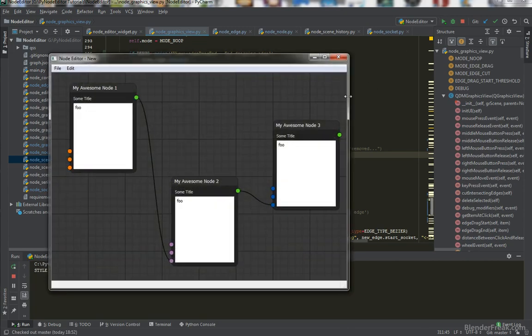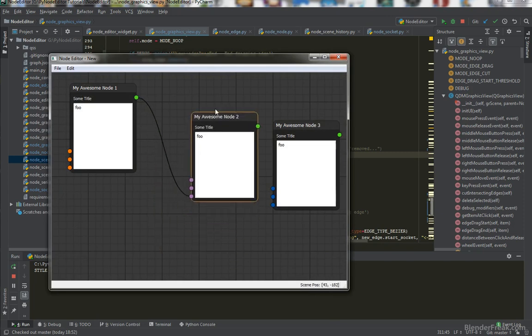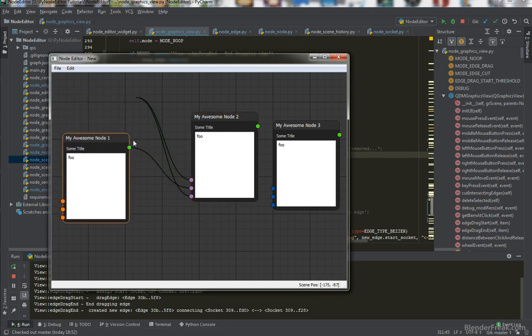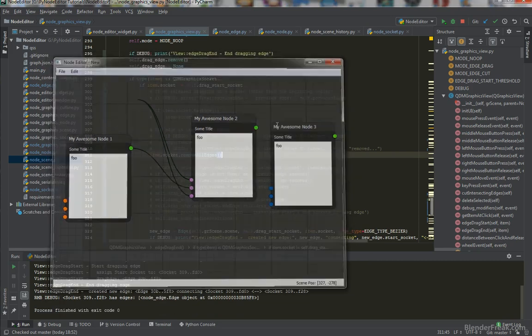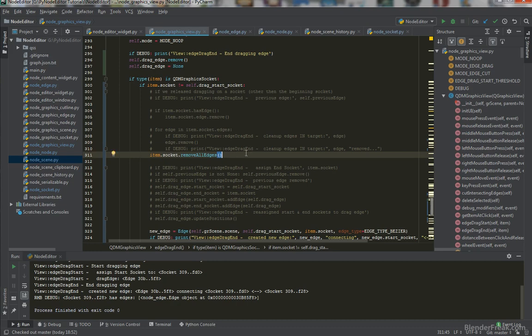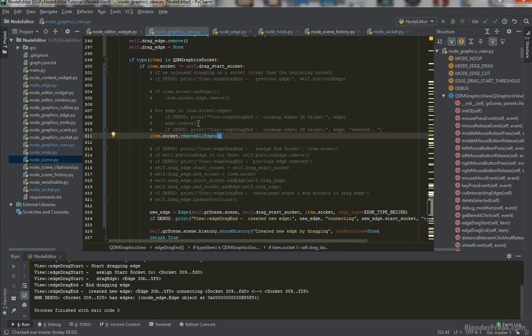Now when I press play, and I will assign it like this and go here, and you can see these two edges were detached from the socket, so now it properly works, but still we need to somehow delete these two edges here. So anyways, we need to call edge.remove on each of the elements here.